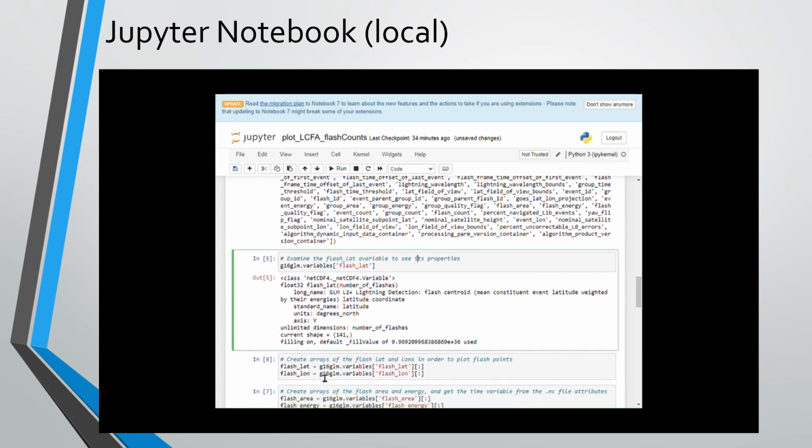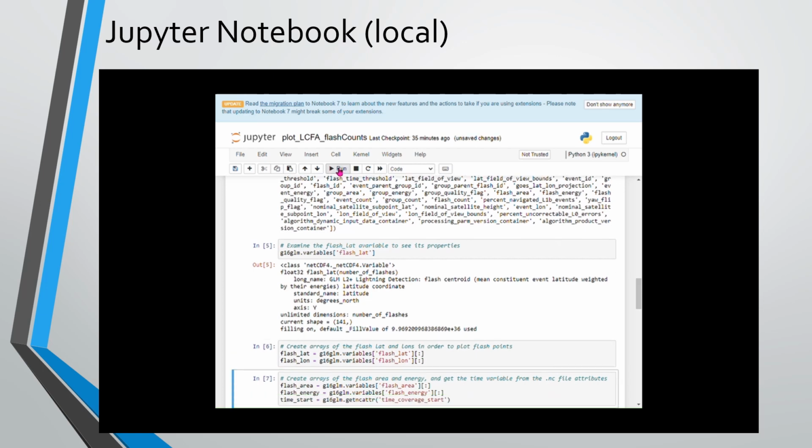So we want these flash latitudes and flash longitudes. That's going to help us plot the flashes and get the data onto the map that we want to show in a density product. If we run this next cell, we will import the flash lat and flash lon variables from our dataset as arrays into our program.